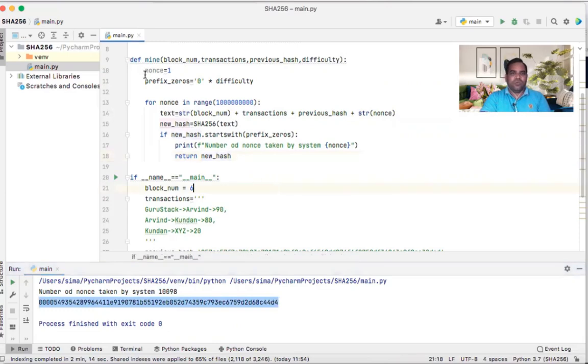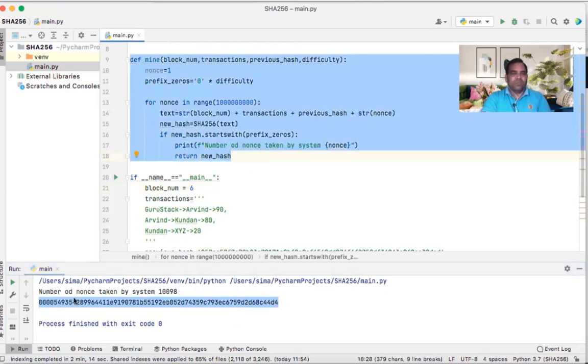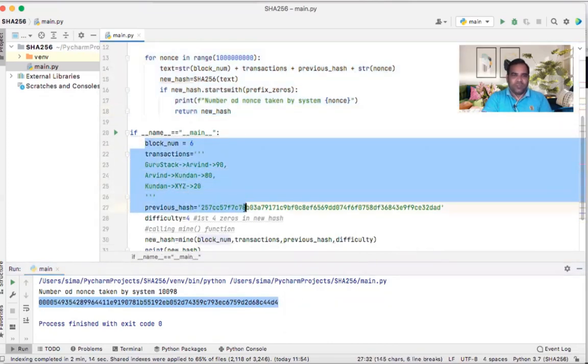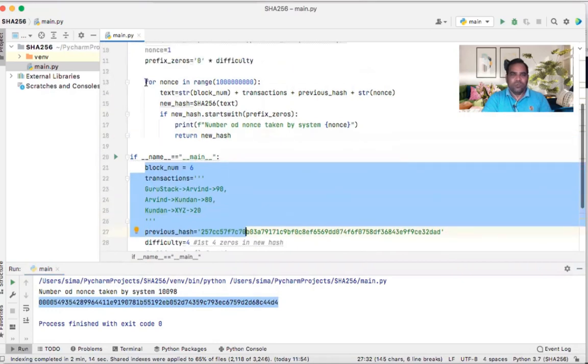So this was the code to mine. We are guessing the new block, which is nothing but this hash code. A new block has the transactions, a block number, the previous hash, and the nonce. The nonce is the one we are using here as a loop.